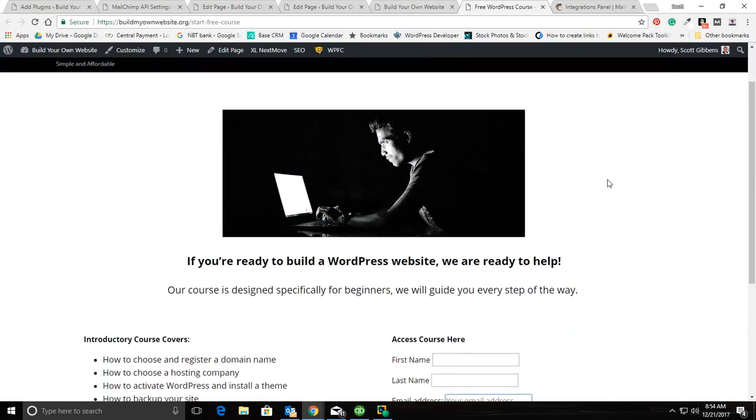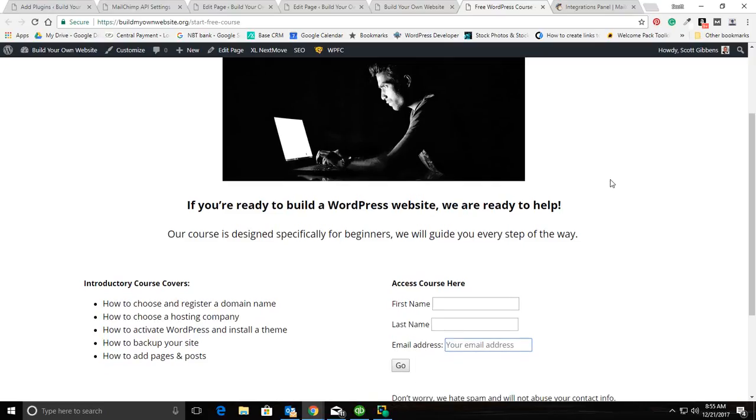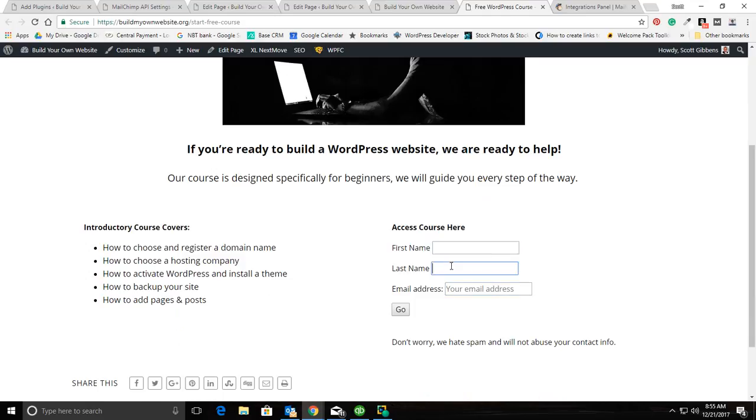Now this is known as a squeeze page or a lead capture page. Goes by a few different terms. But if somebody wants access to the course, they put in their info, their email, and they hit go. And once they hit go, two things happen. One, their information gets automatically synced with my MailChimp account, and I'll show you how to do that. And two, they are redirected to a landing page.